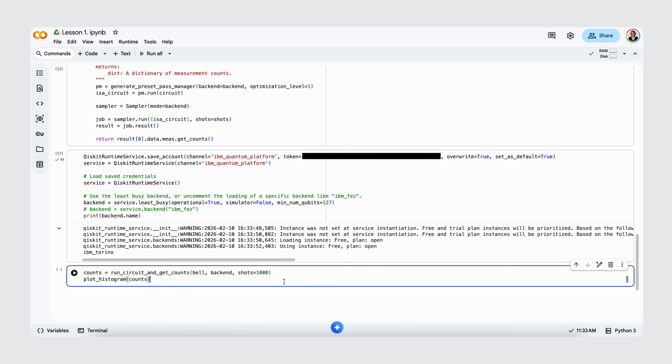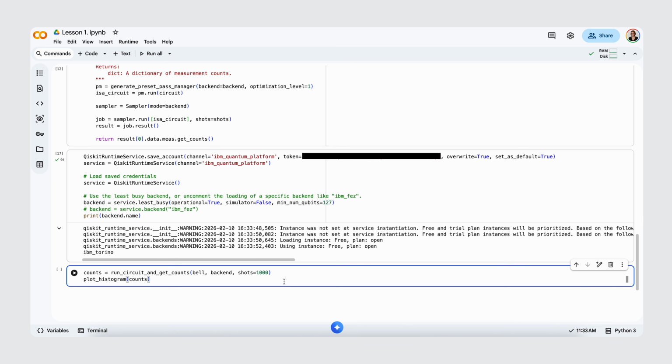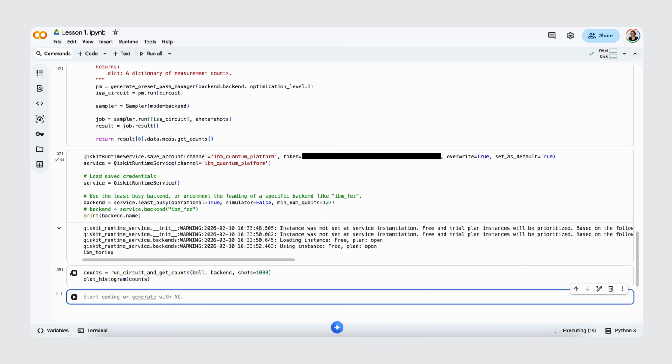Next, I pass that circuit into the helper function we wrote earlier, along with the backend we selected. I'm running it on 1,000 shots, or 1,000 times, so we can get a good statistical picture of the results. You technically don't need to specify this here because I already set that as a default in the argument of the helper function, but I just left it here to remind us. This sends the circuit off to the quantum device and executes it repeatedly, then returns the measurement counts.